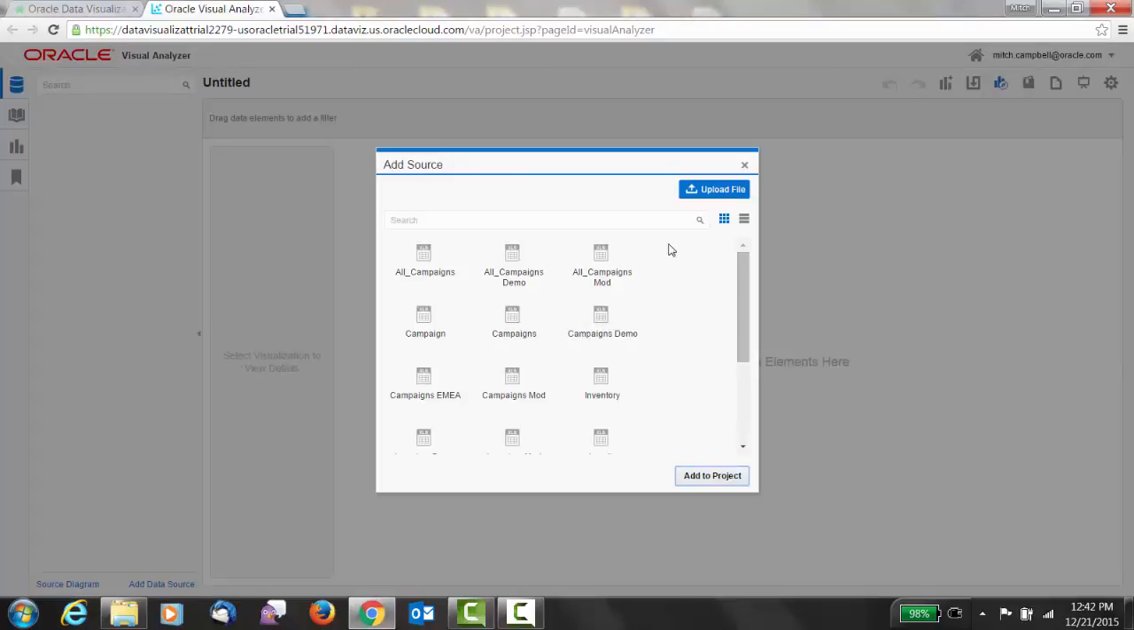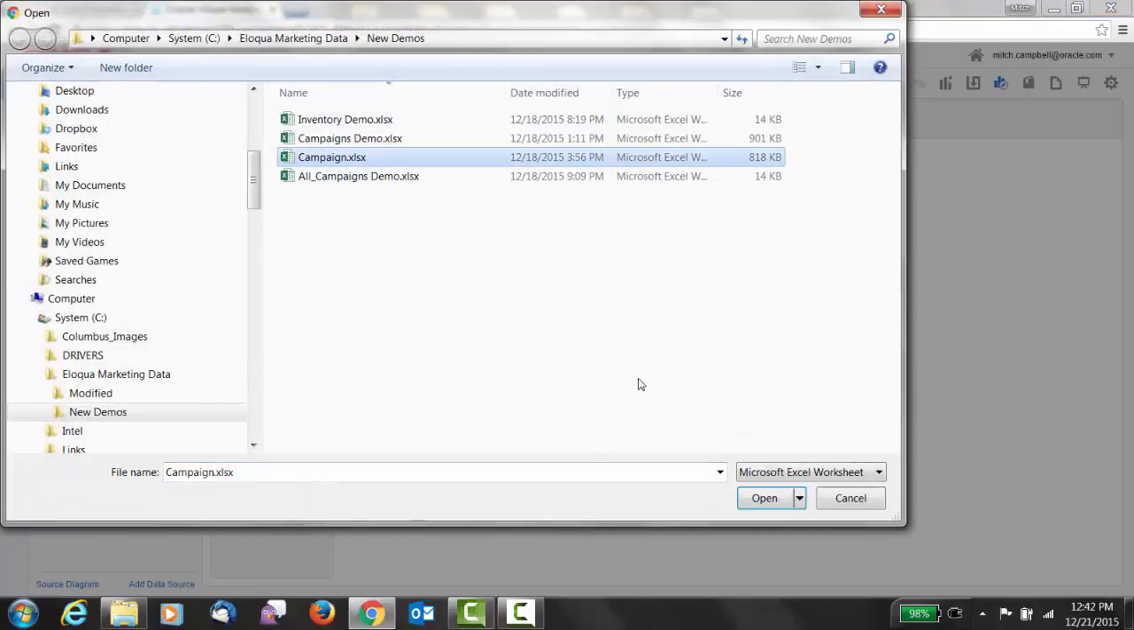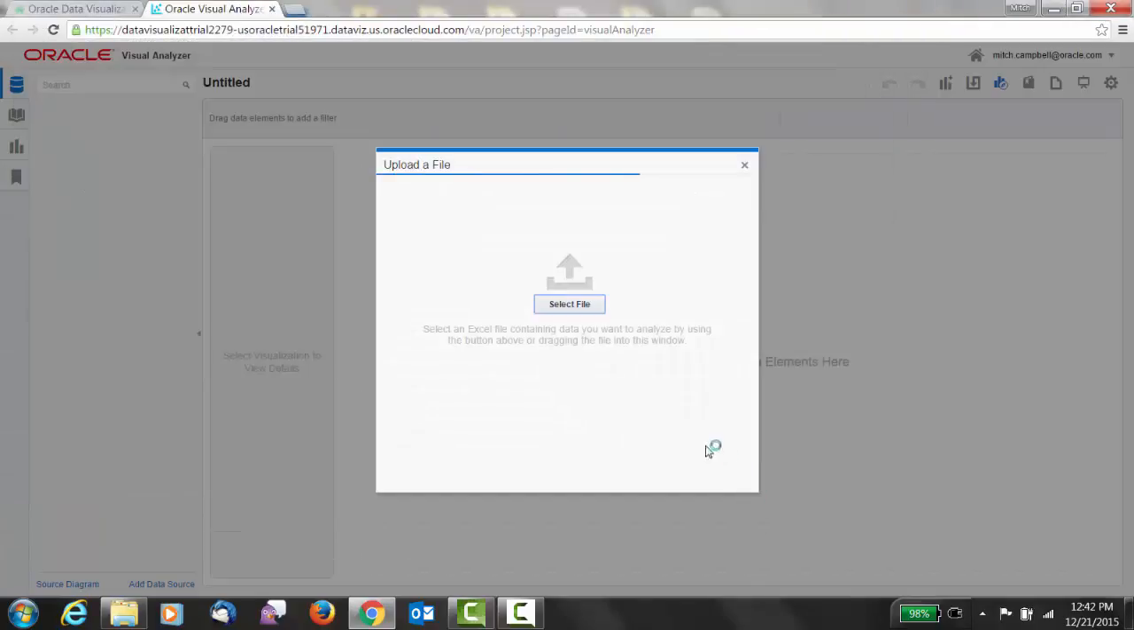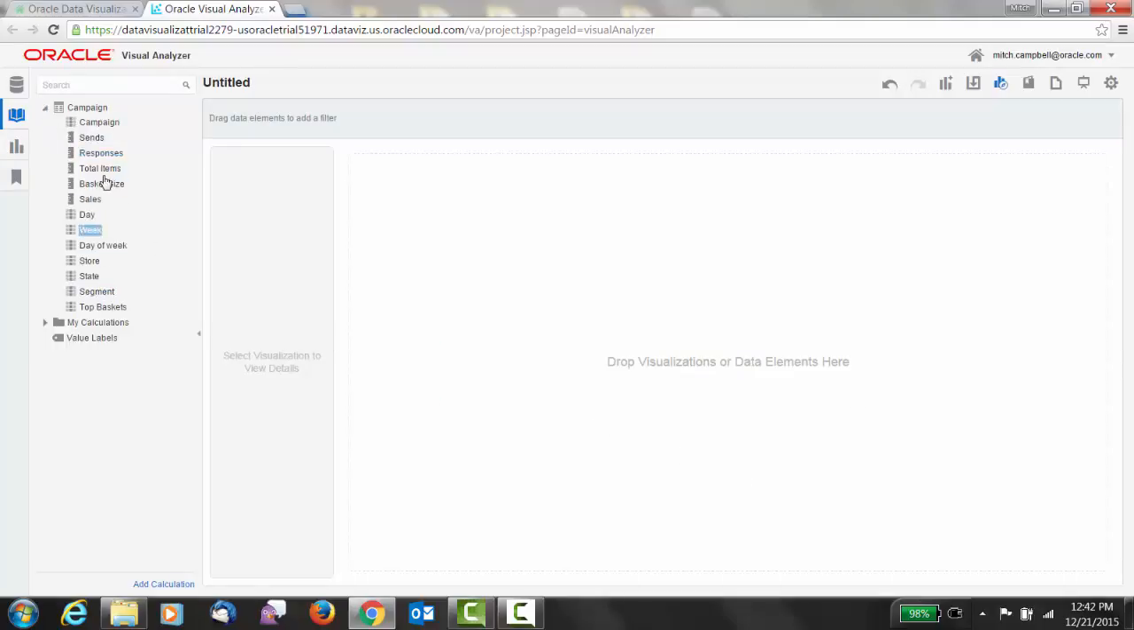Now, it guides me through the process, and first step is to simply upload my data file. So I'll point at that campaign file that he sent to me and bring it into the interface. Now, it presents me the option immediately to compare the file and maybe make some changes if I need to. I know this one's great, so I simply bring it in and add it to my project. You'll immediately see now the attributes on the left-hand side, and I can get started.